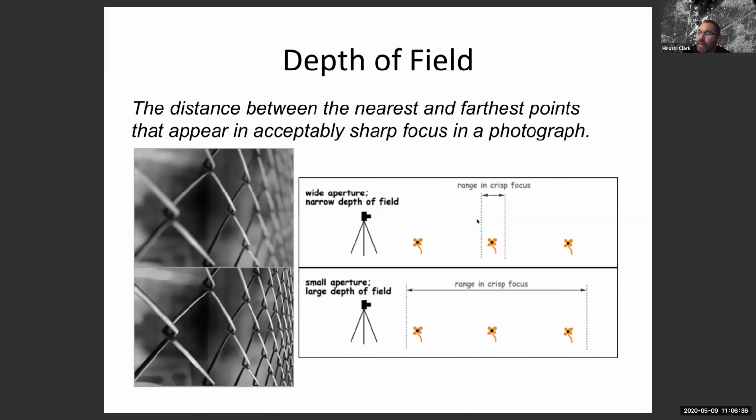You can see the fence image. One tiny link right here is essentially in focus, and the rest of the fence is out of focus. In this bottom example, the entire fence is in focus. We're going to go through both of those.